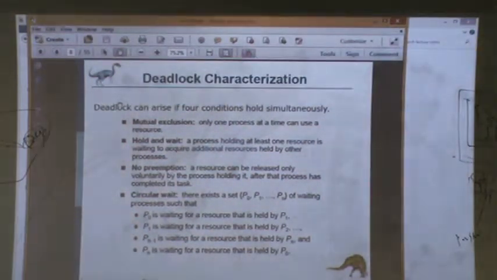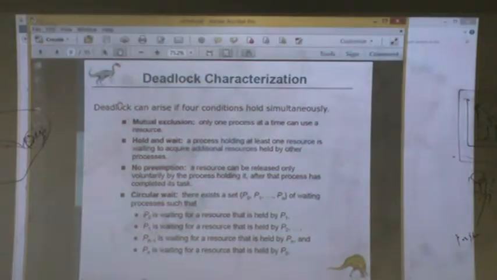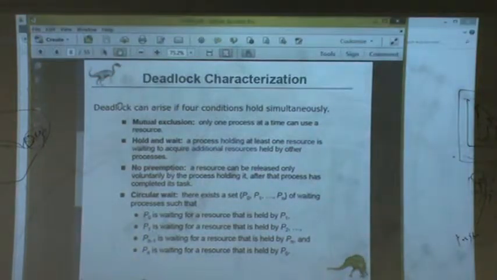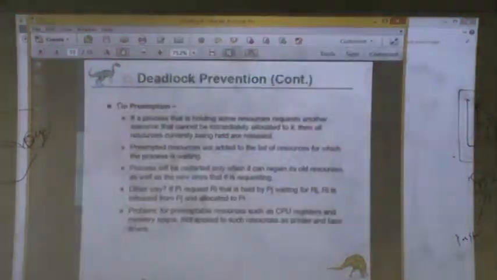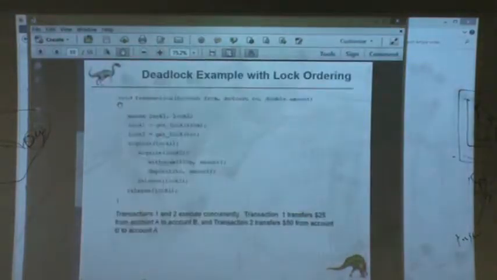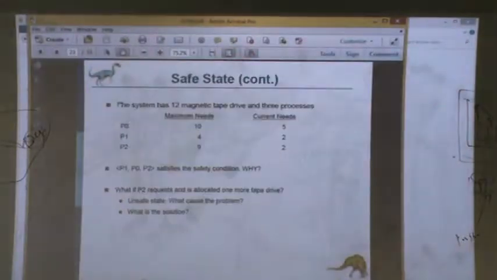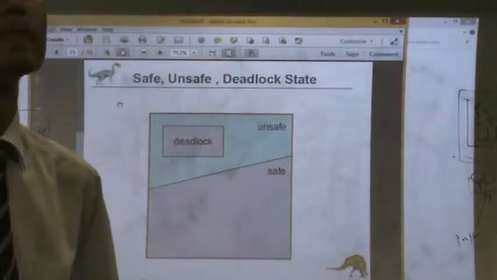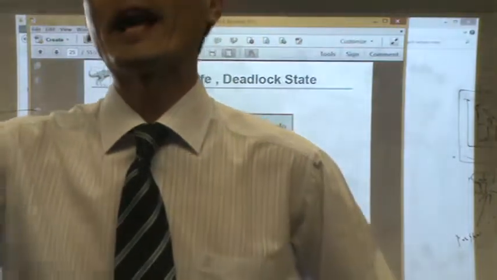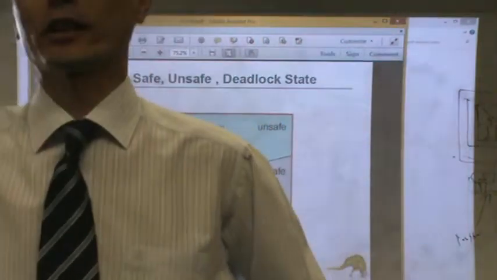It's a simple chapter. So how can we address the deadlock problem? Deadlock prevention, deadlock avoidance, deadlock detection, and deadlock ignore. Even I forgot. So deadlock prevention means disallowing at least one characteristic. Okay?